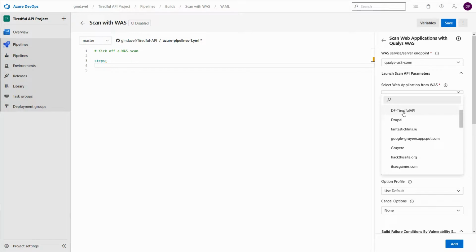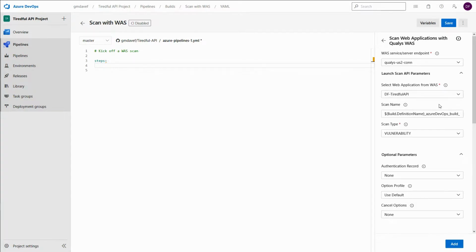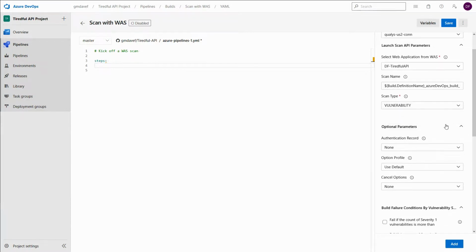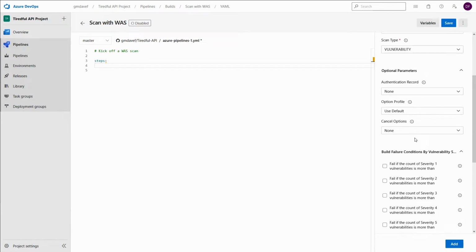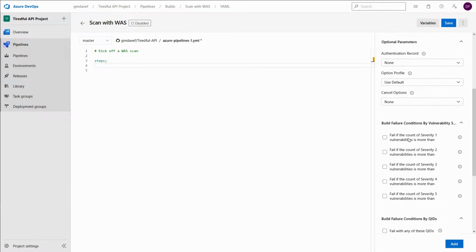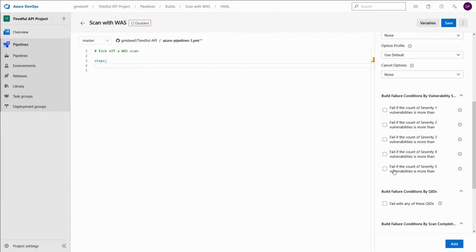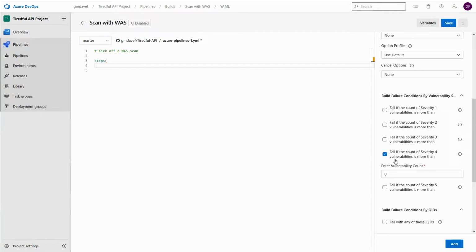The scan has a default name, which includes some environment variables about the build. You have your scan type, vulnerability or discovery, although you always choose vulnerability. You can also set other options, as far as authentication option profile, or cancel. And then you have your pass-fail criteria. So you're able to check criteria. For instance, we can fail if you have 0 or more severity 4s. You could also fail if you have 0 or more severity 5s.